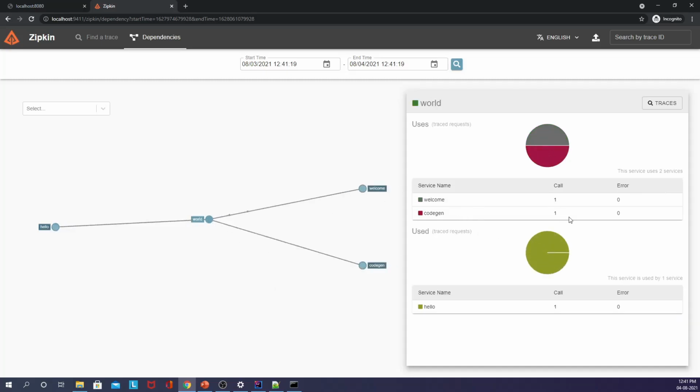You can see here one call, zero errors, and other information as well, like this service uses two services, welcome and CodeGen. This service is used by one service, which is hello. This is very helpful for getting the dependency graph as well.